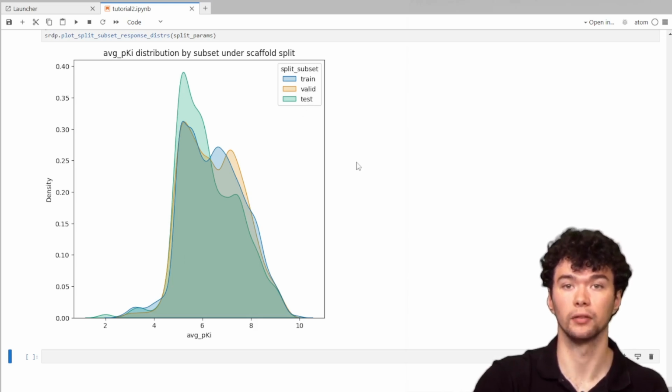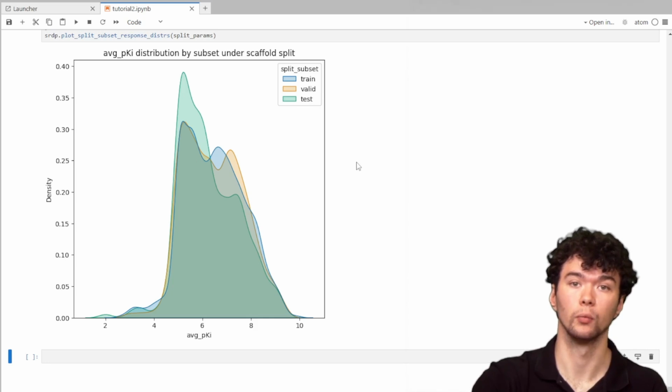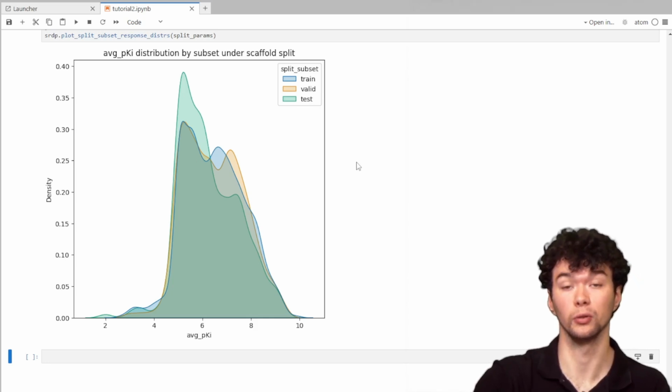We have now finished the process of splitting our data, and in tutorial 3, we'll lead you through the process of training a model using this dataset.